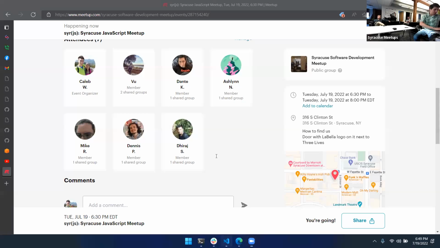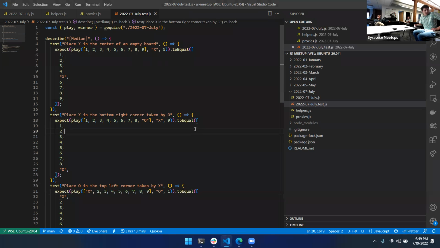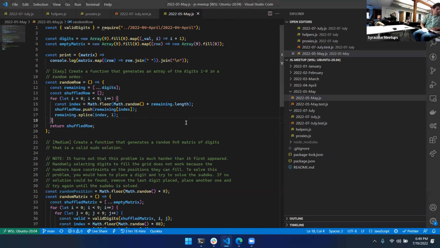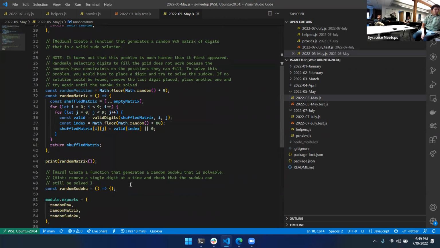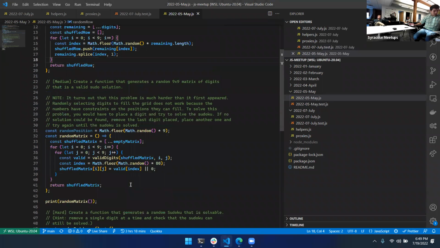Let me share my screen too. So last month, if you were here, and I know Mike, you were here, right? Mm-hmm. Last month's meetup was a little atypical because the coding challenges for May were too difficult. I didn't realize how difficult they were. The easy was more like a medium. The medium was more like an insanely difficult one. And the hard one would have been solved in the process of creating the medium one. So I kind of just screwed up, didn't really realize what was involved.